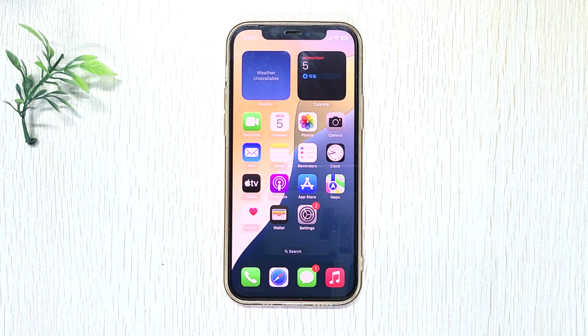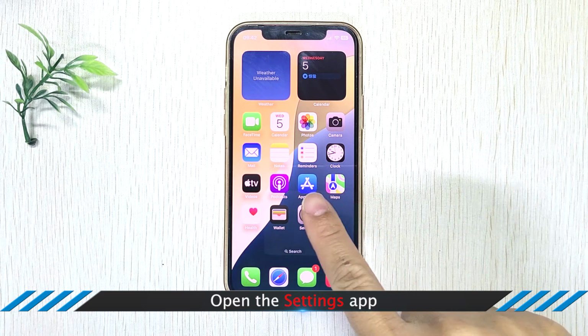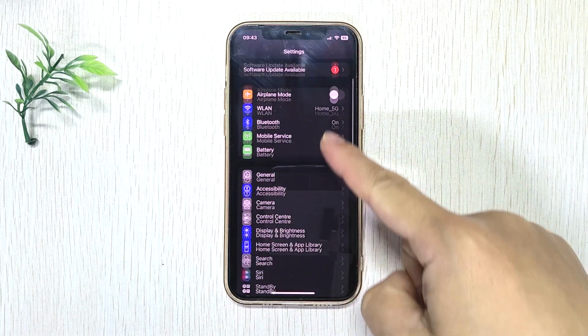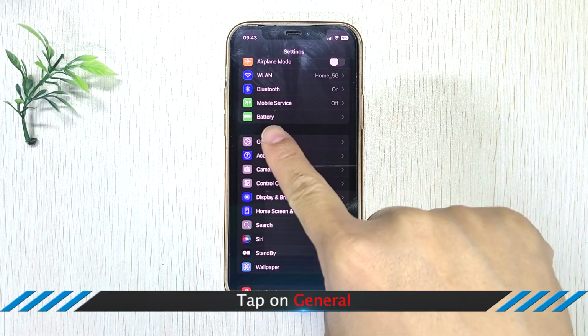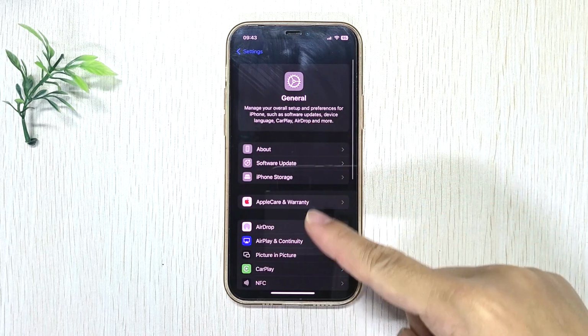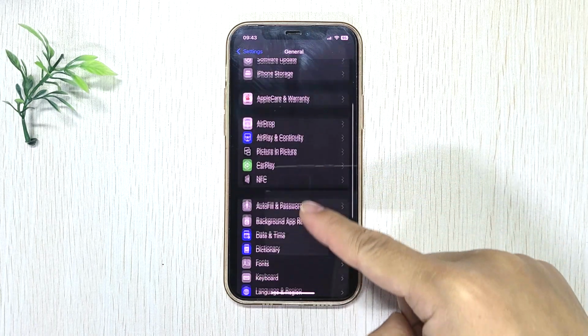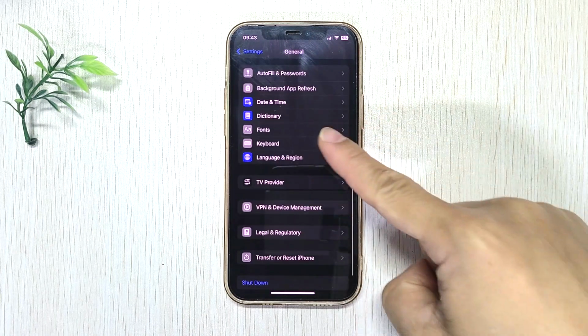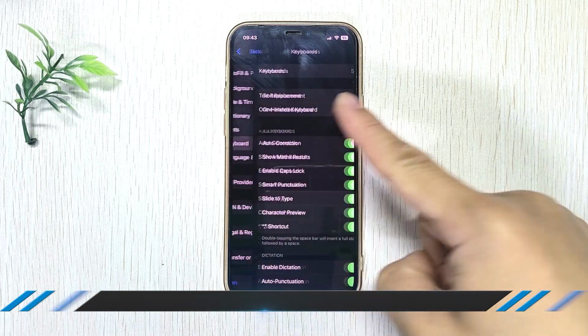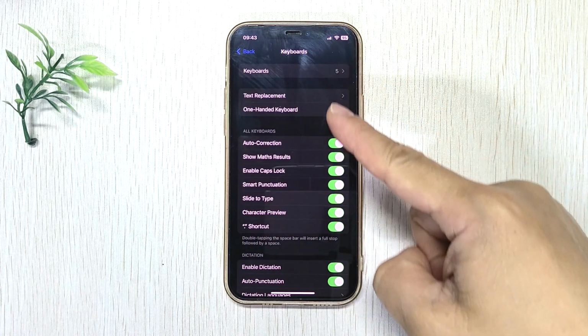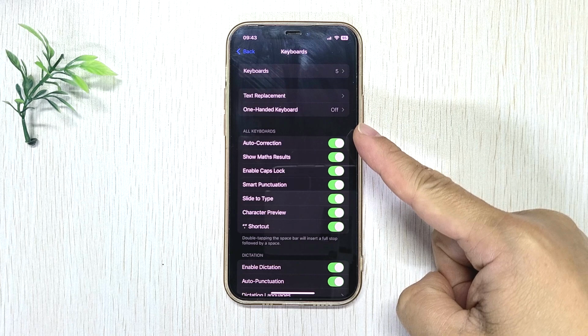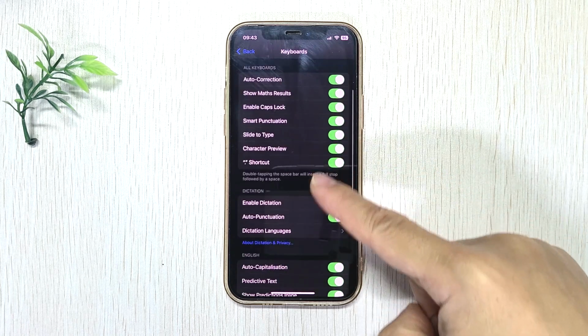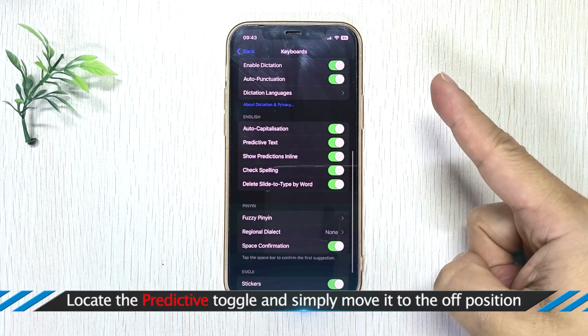Method 2. Disable Predictive keyboard. Tap Settings. Tap General. Go down and choose Keyboard. Locate the Predictive toggle and simply turn it off.